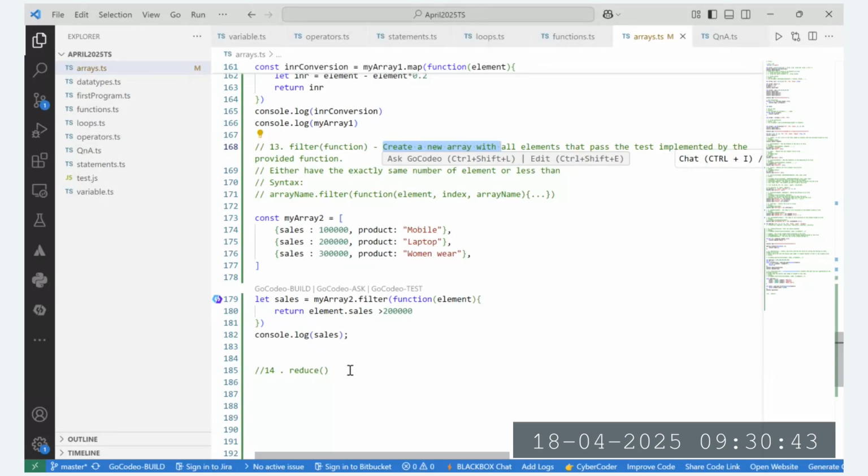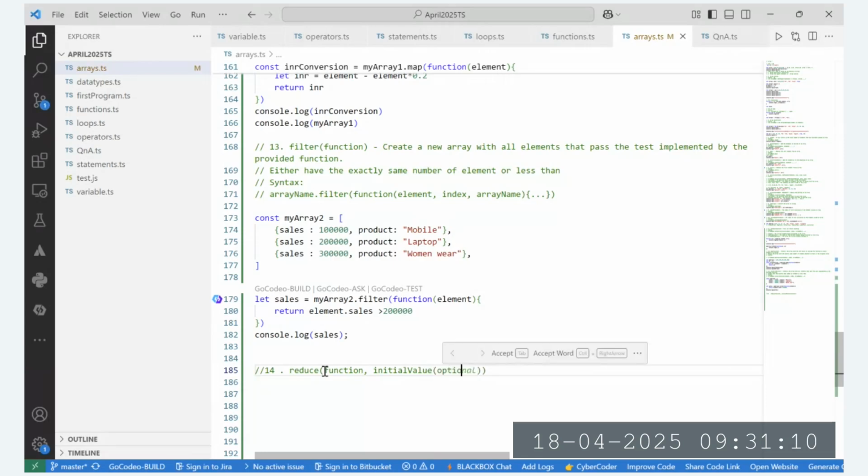Now let's talk about reduce. Reduce is a method which will accept 2 parameters. Till now, map and filter accepted 1 parameter, but reduce will accept 2 parameters: the first is a function, and the second is an initial value. Initial value is an optional parameter.